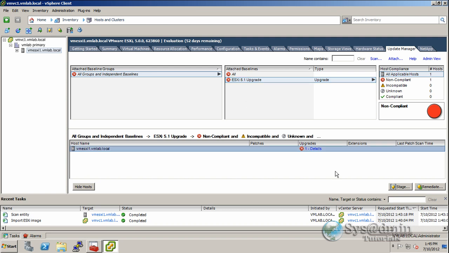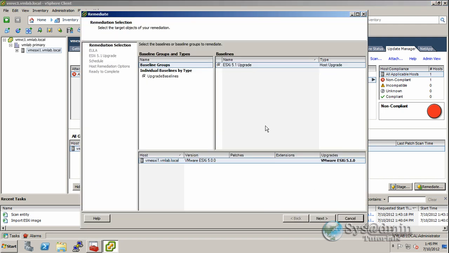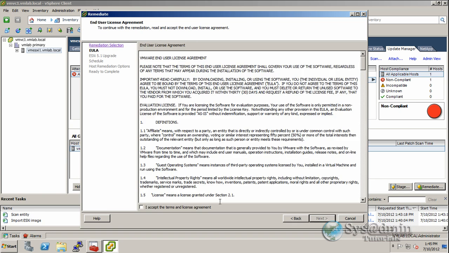Now our next step is to click on Remediate. Remediate means that it's basically going to go ahead and upgrade our host to ESXi 5.1. So I'm going to click Remediate, and you can see here we've got our baseline, our host. I'll click Next. We'll accept the end user license agreement and click Next.